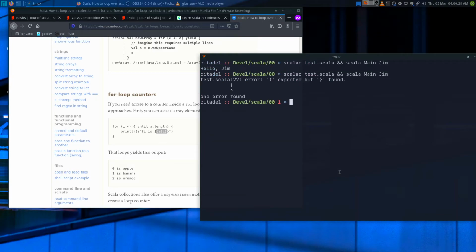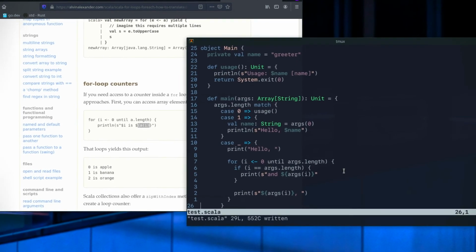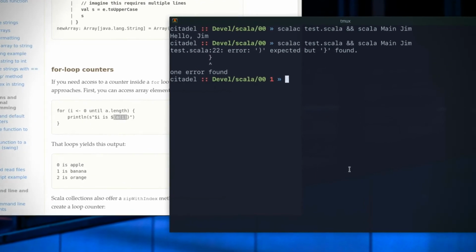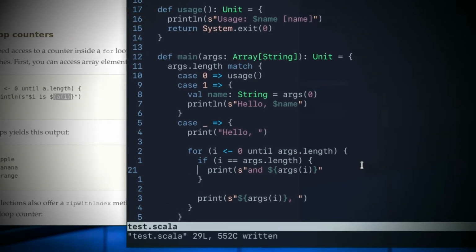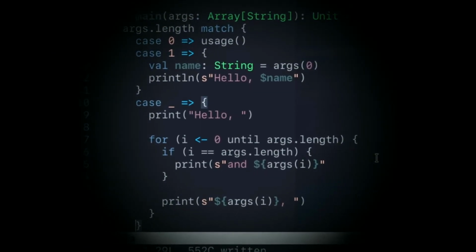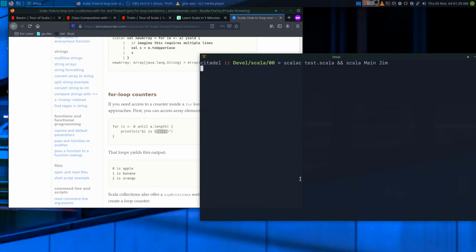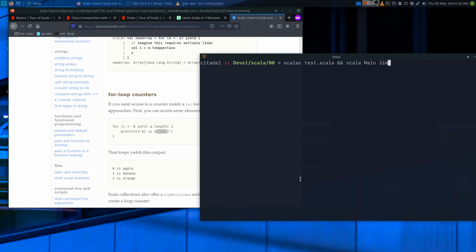So get that. Oh, what did I mess up? Where did I screw that up? So line 22. Did I hit close? I should probably just read the error message. Error, boom expected, but found boom on line 22. So we expected to find one of these, and instead we found one of those, and that was the problem.